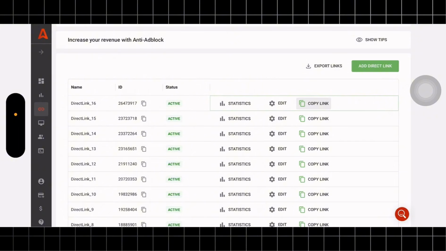When you copy your direct link from Adsterra, normally the direct link does not look professional. It does not look very nice, so people will be scared to click on it. Are you getting it? People might think it is a virus.